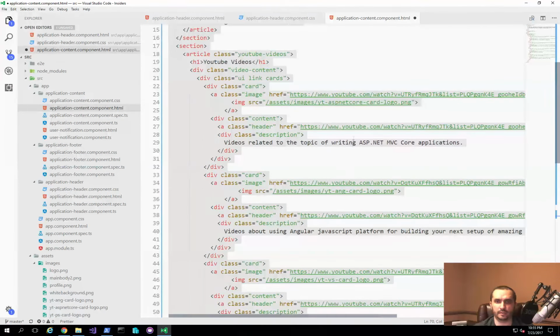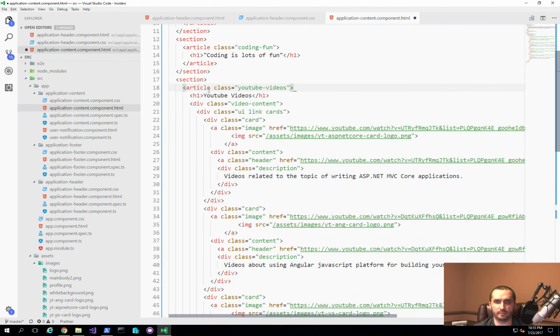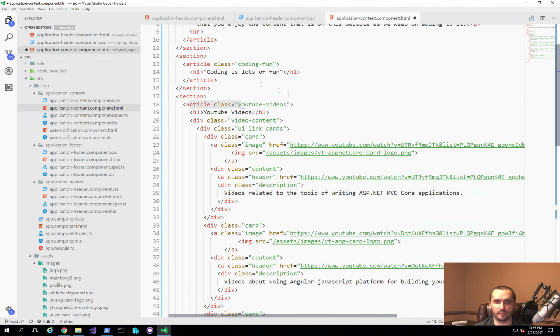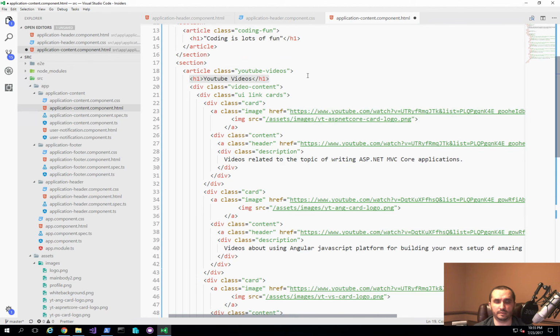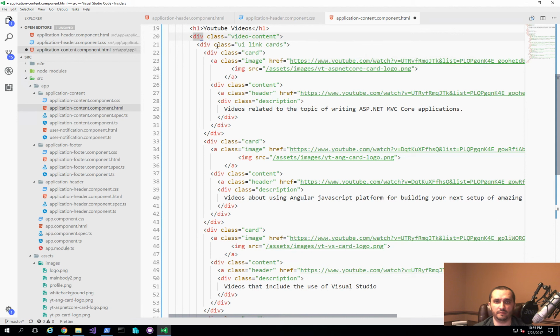is actually quite a bit of content, and what we have in here is the actual article, just like we saw before. We have the h1 tag that represents the actual title of this section, and then we have a div element with a class of video content. This is just a container element for us, or basically is going to contain and allow us to control the positioning of the content a little bit better. Then we have a div that is marked with a class of UI link cards.